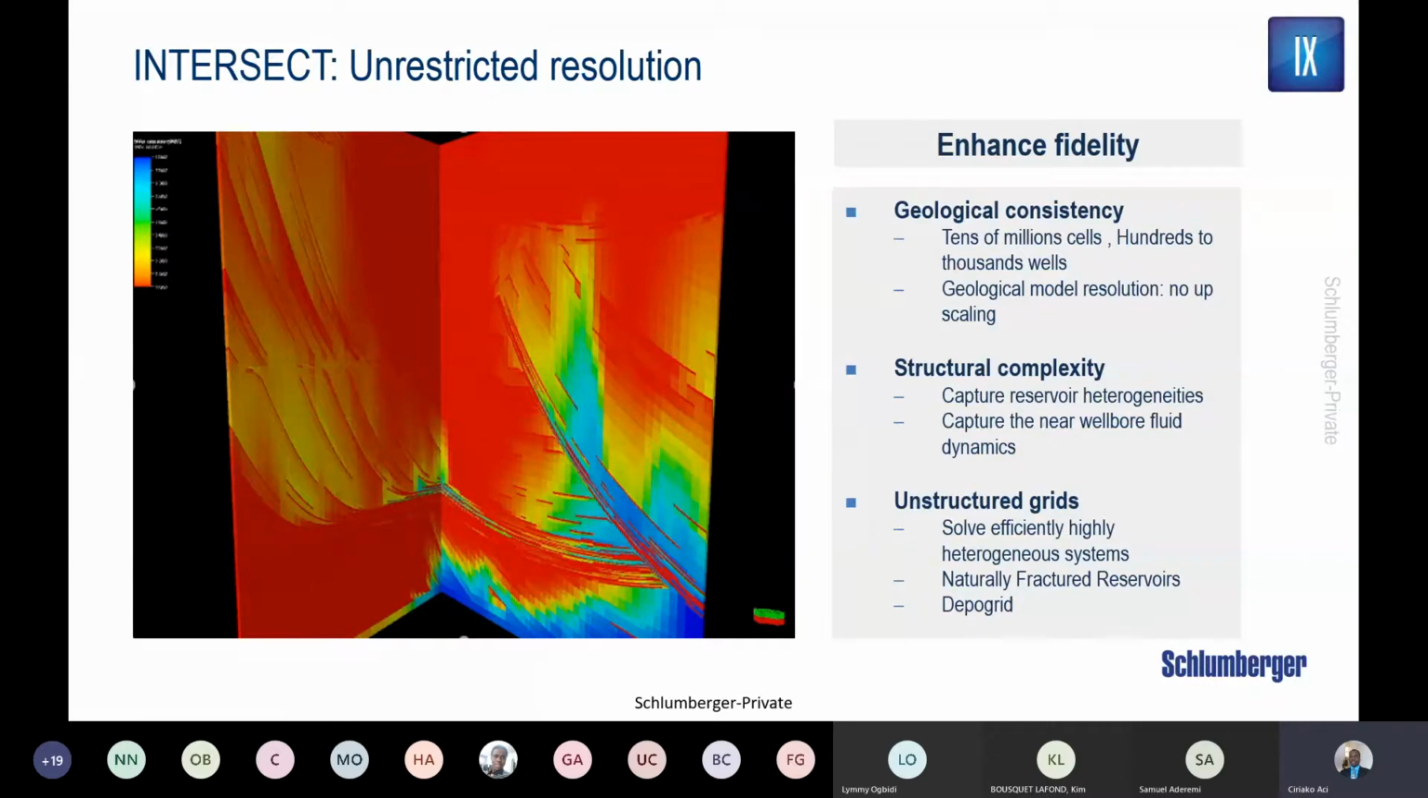And it is only high resolution which captures better the flow patterns in the reservoirs rather than upscaling, which may average the behavior of the fluids and also the properties, the static properties.